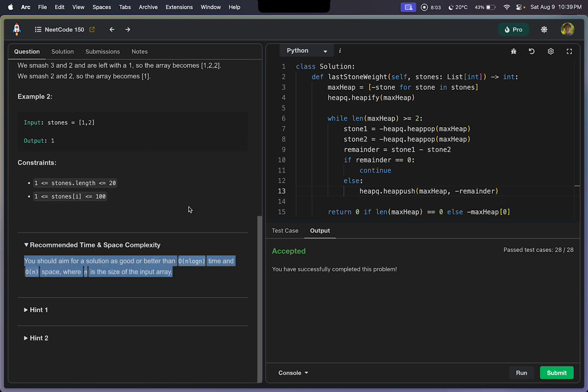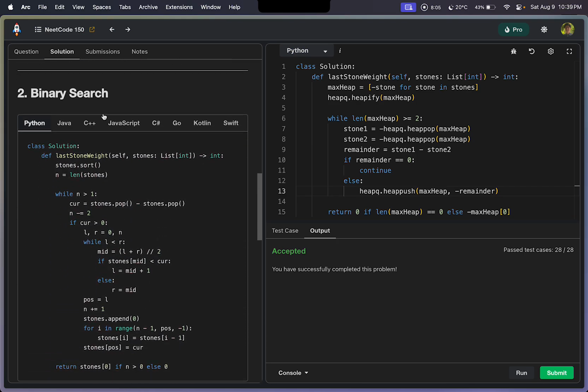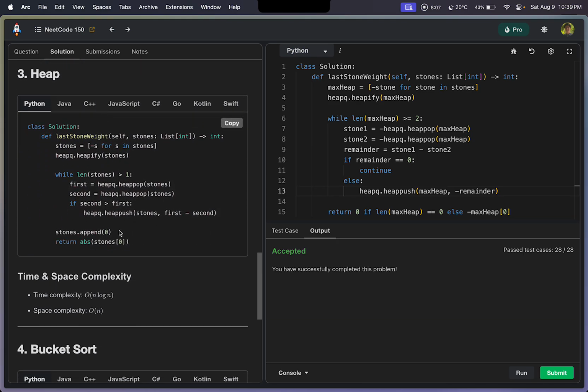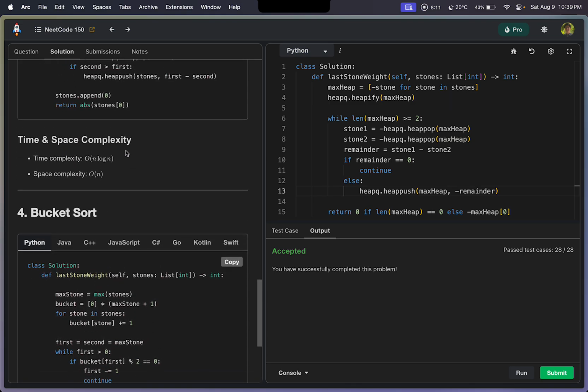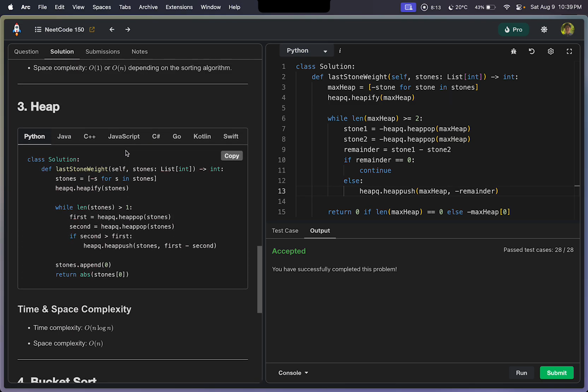Okay, is it n log n? This is n log n actually. What the hell is this bucket sort solution? Okay, never mind. It is n log n. So n for the stones. Yes, they did a max heap approach. But why is it n log n? So this is log n. It's 2 log n, 3 log n.